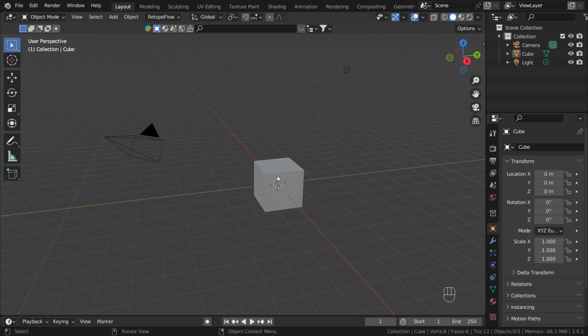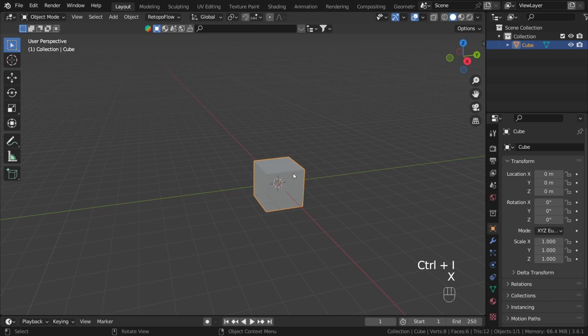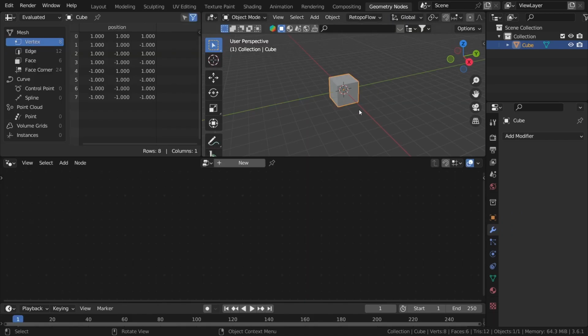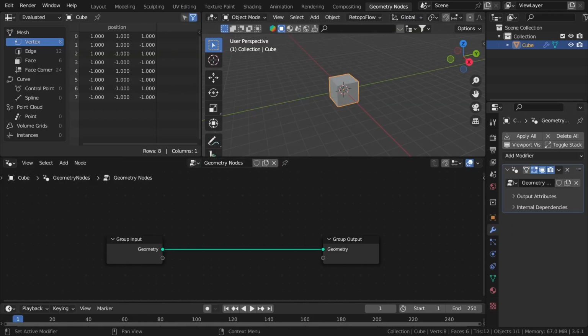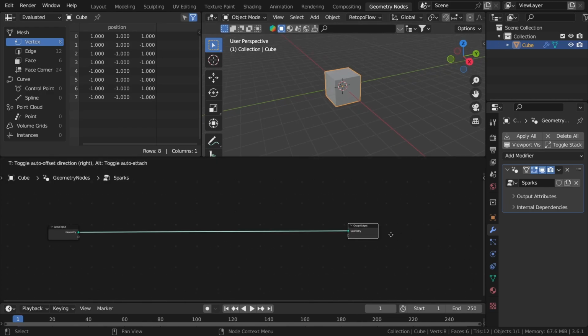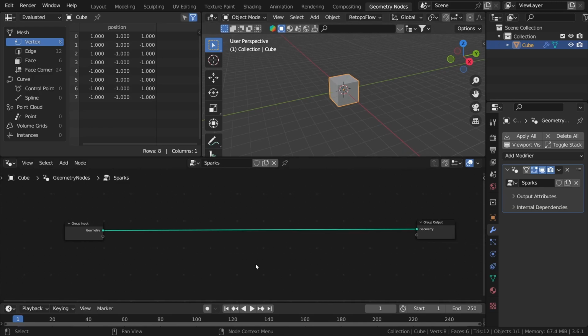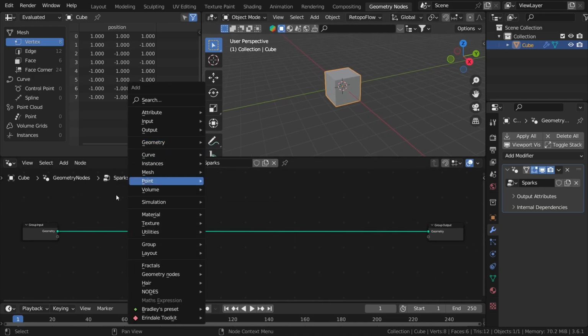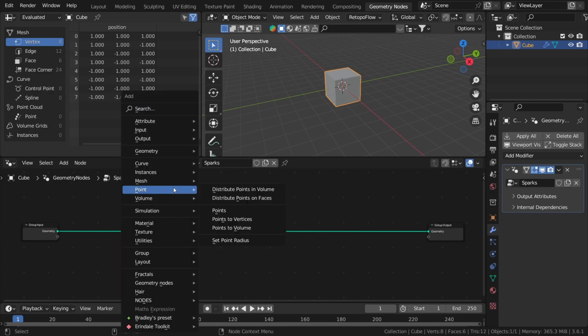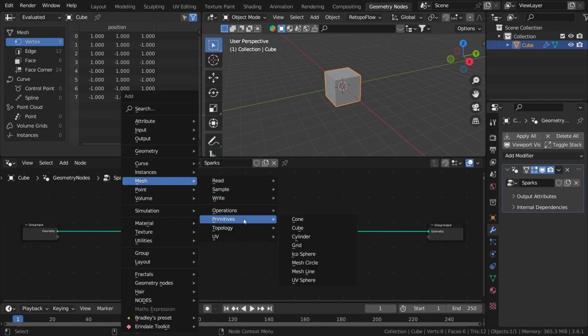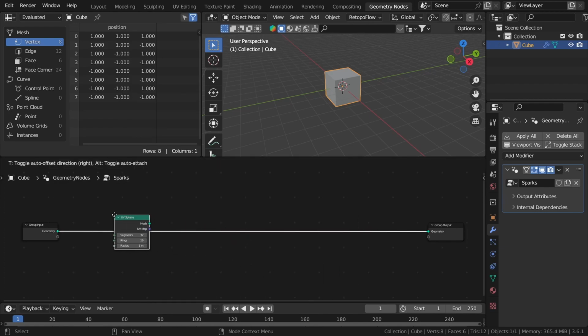Okay, so let's start by deleting everything except our default cube, so I select it and press Ctrl I and X delete. Now let's jump into the Geometry Nodes tab and create a new system. Let's call it Sparks. So let's start by creating our emitter point, which means the point from which our sparks will be starting. I will use the UV sphere for this. So let's search for mesh primitives UV sphere and plug it here.